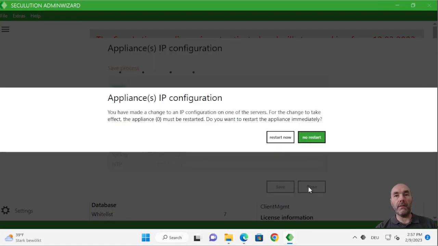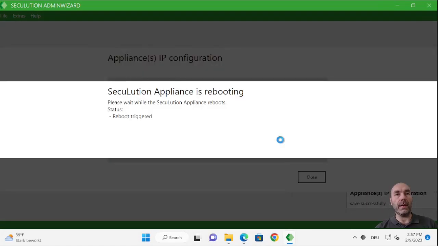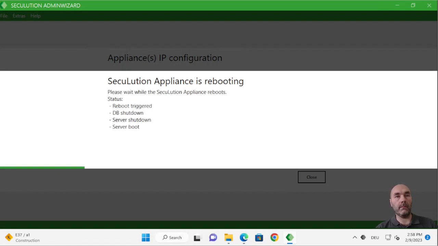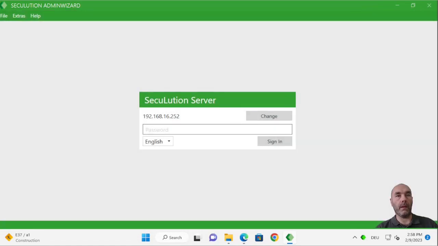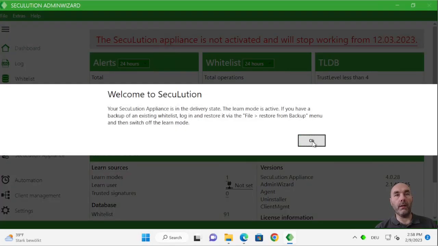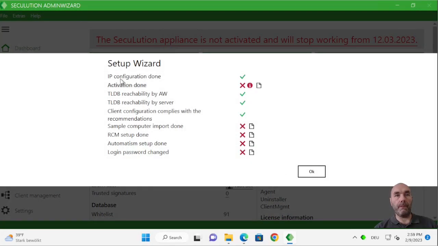And after we click on save, the machine can restart under its new static IP address. We just choose that, and the AdminWizard will come up with the login screen as soon as the machine is ready. Okay, the machine has been detected as up again, so we can log in. And there we are again. And now we need to look at what the setup wizard asks us to do.